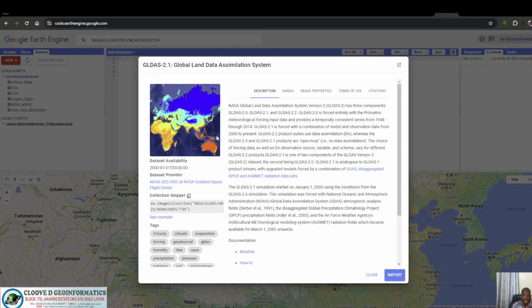Now you have this data. This is the data we are going to use: GLDAS 2.1, the Global Land Data Assimilation System. The data availability started from the 1st of January, year 2000. That was when it started. The dataset provider is NASA GES DISC at NASA Goddard Space Flight Center. It's from NASA, and this is the collection snippet.